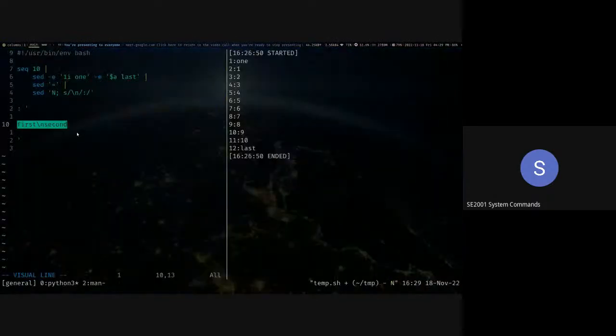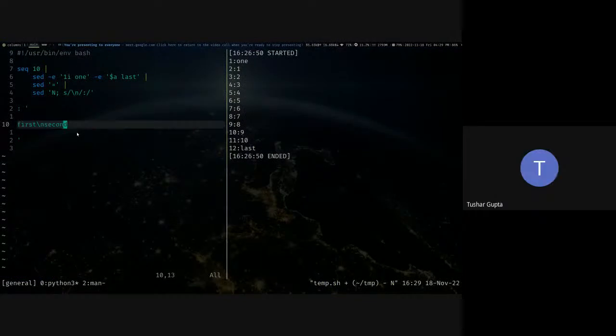You understood this one, right? Sir, I have a doubt. If we remove capital N, then every line will end with colon, right? No. It will not happen because how?